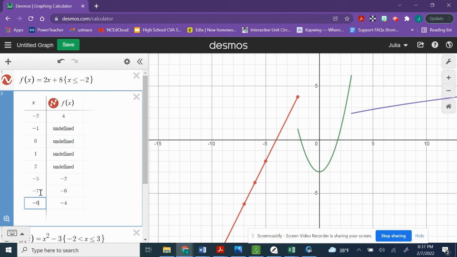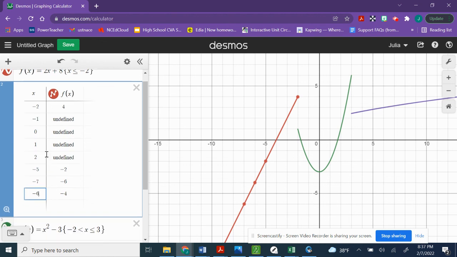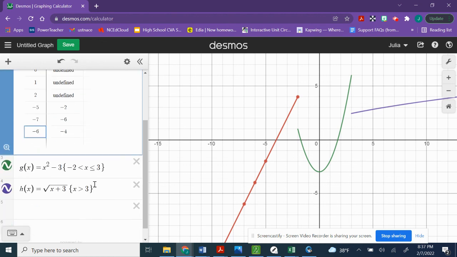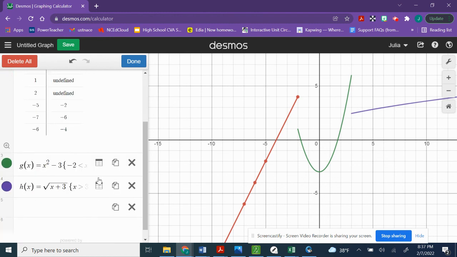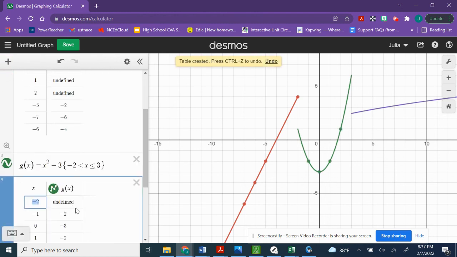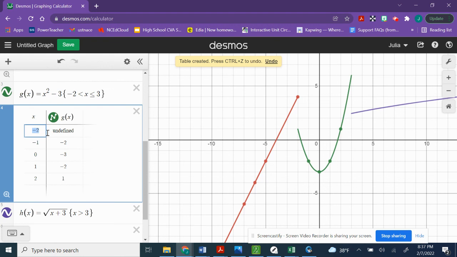But either way, you can type it in to find out here if this is more comfortable or easier for you. And then if you need to do the others, again, just go back to your gear. It gives you the option to click table, and it will break down a table for you. And then this one shows undefined at -2 because it did have that open circle there. But then our green parabola function coordinates are below.